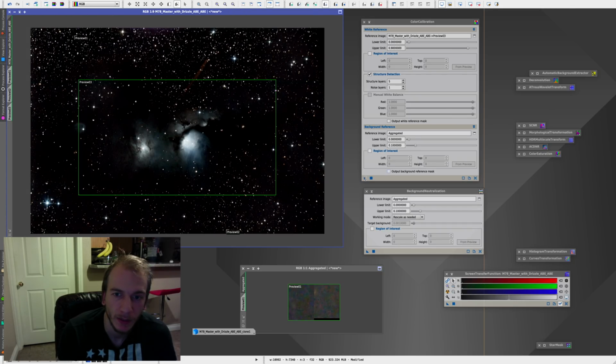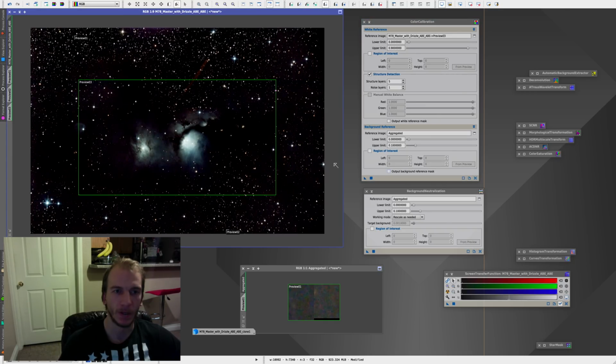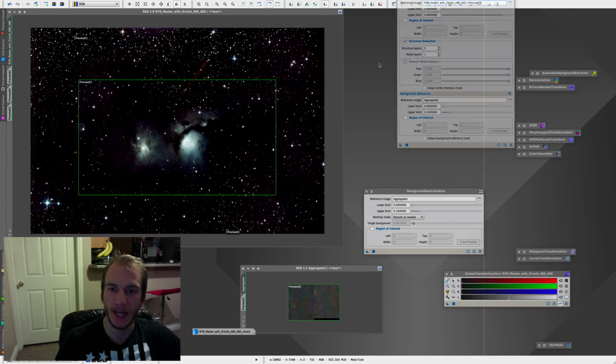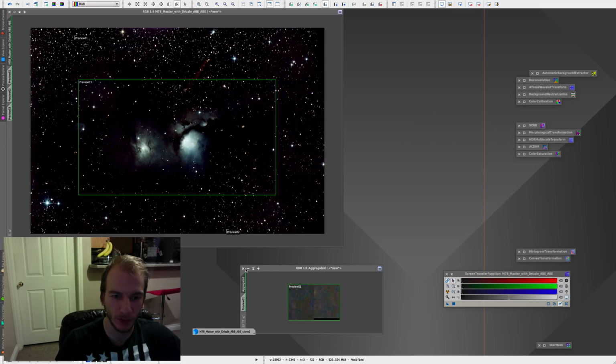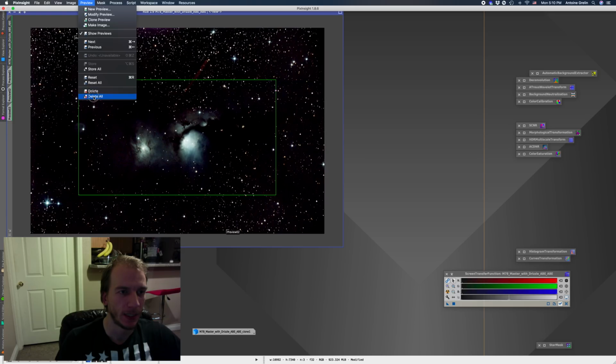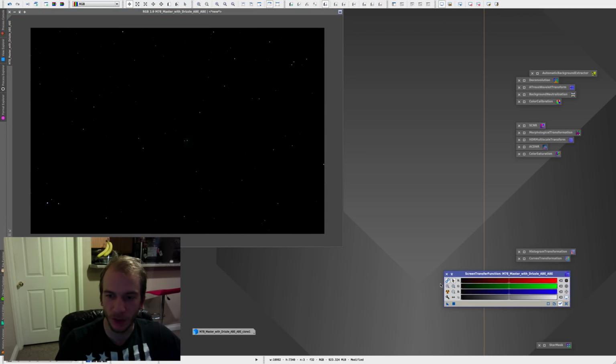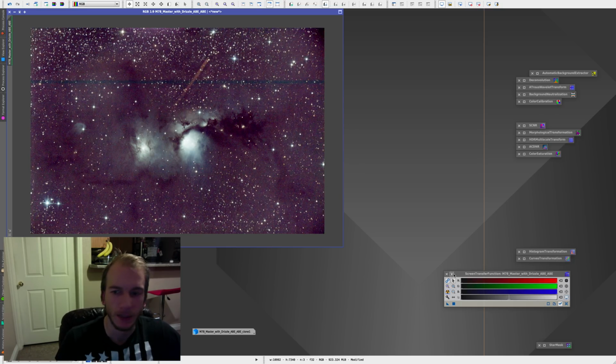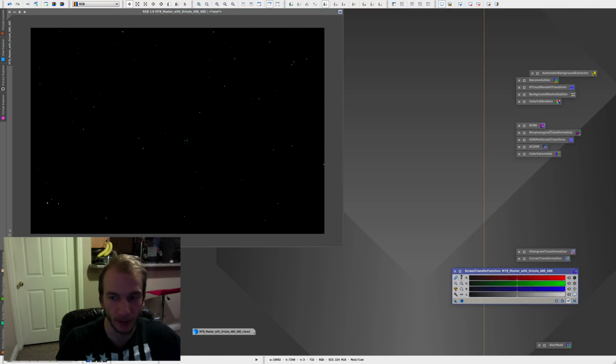And then we have color calibration that follows. Alright, so we can close that, we don't need it anymore. We can close this one too. We can close our previews. You can stretch if you want to, but you will see that I'm not going to, just out of curiosity. I'm going to actually reset that stretch and close that entirely.